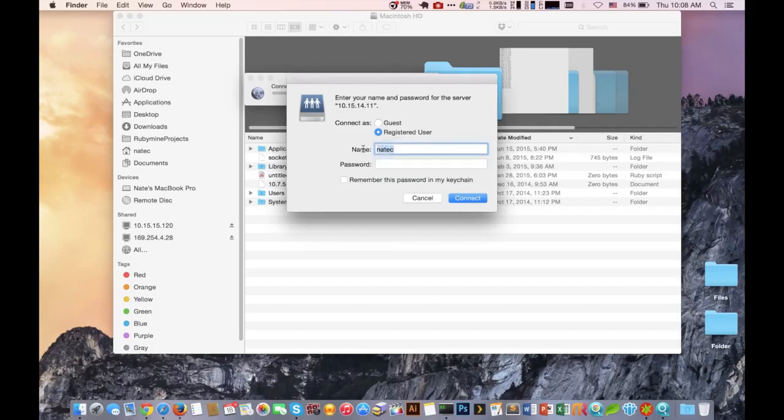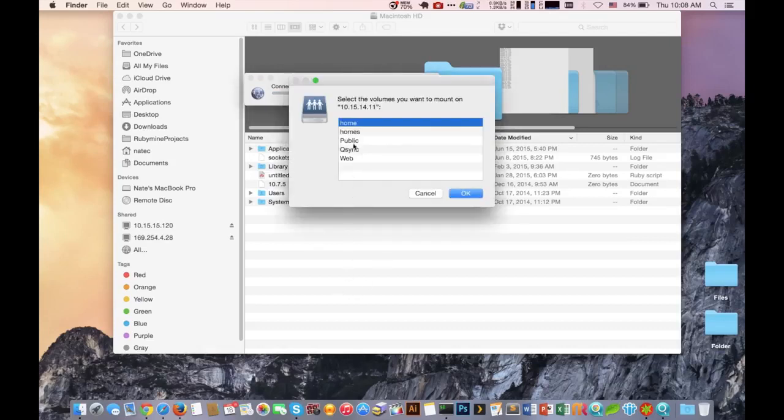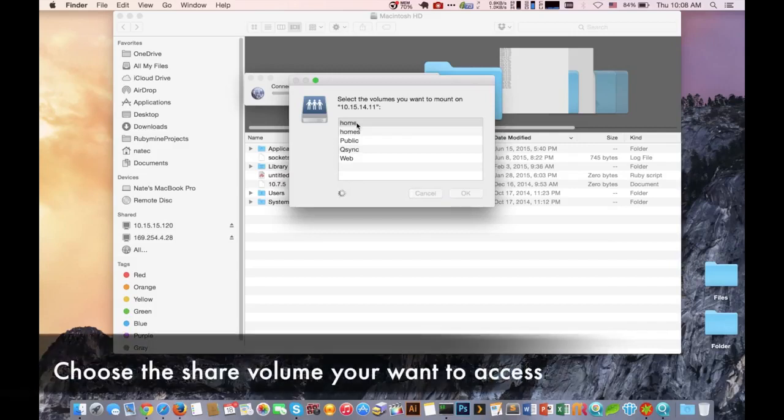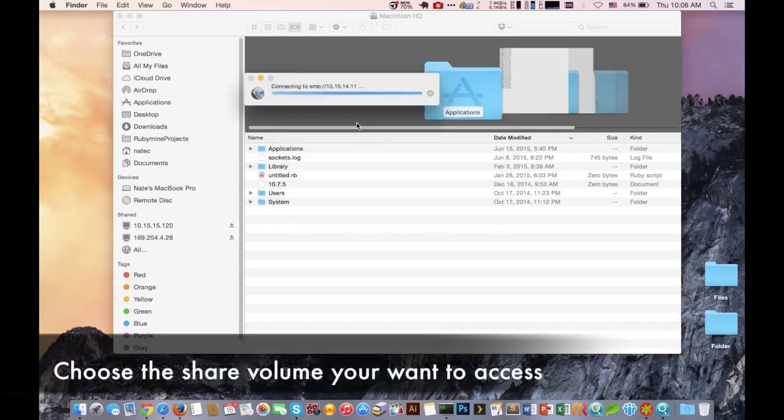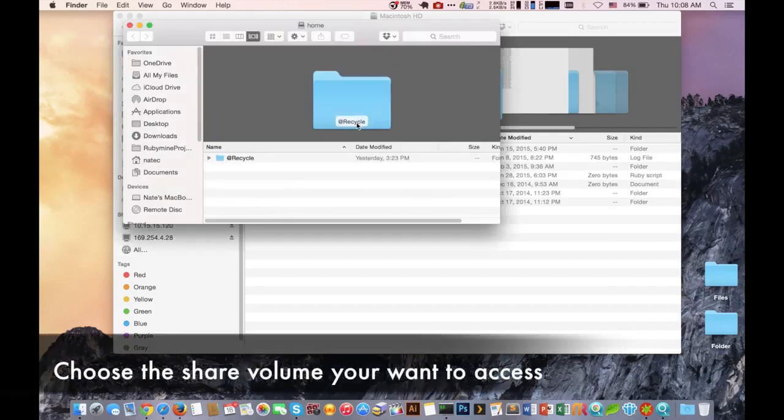So once you enter the URL, it's then going to prompt you to enter a username and password. Now this is for the NAS and not your Mac computer. Once you enter those credentials, it's then going to tell you what folder you want to mount to your Mac computer. Whatever folder you choose, that username needs to have access to that folder. So if you try to mount it and you get any errors, check the permission settings.